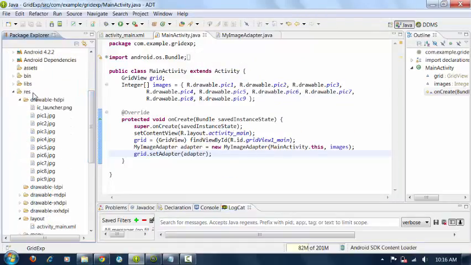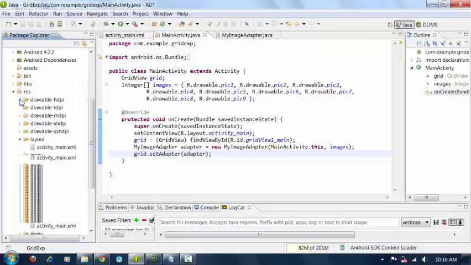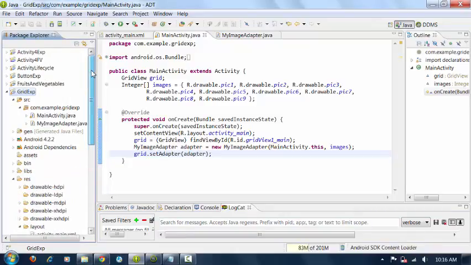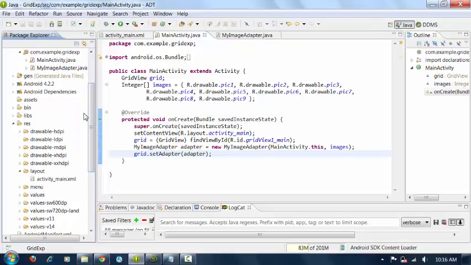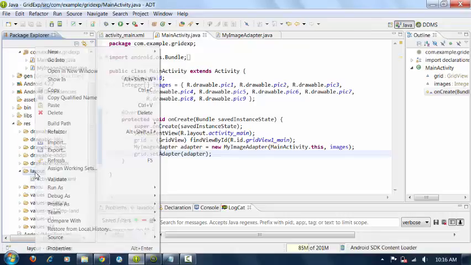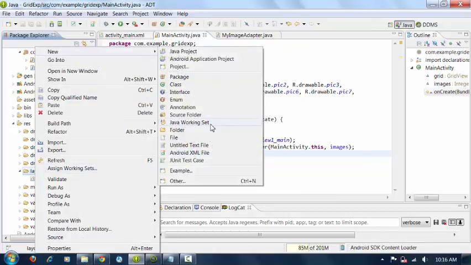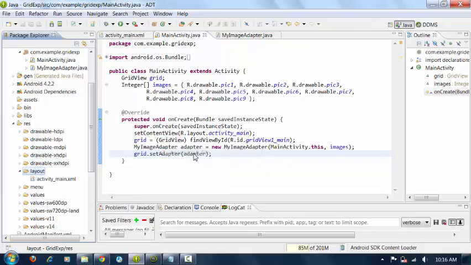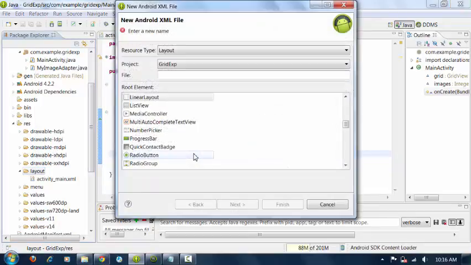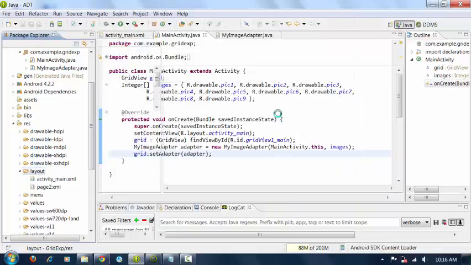For that we have to create a new page. So how to create a page in an Android application? I have already explained this. Select the layout. First we have to create the XML file. So select layout, go to the new option and select Android XML file. I will give the name as page 2. Select linear layout, finish it. You can select any layout there.